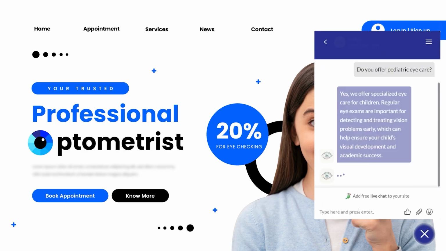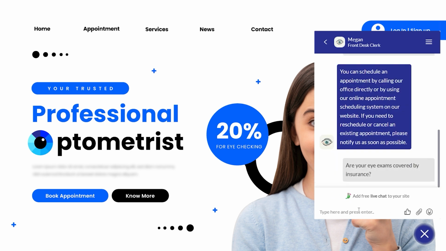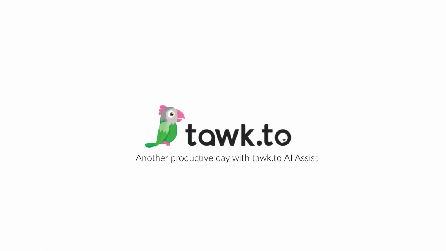Imagine using AI Assist's capabilities to answer your clients' queries using the data from your website. Isn't that amazing? Are you still handling customer service yourself?